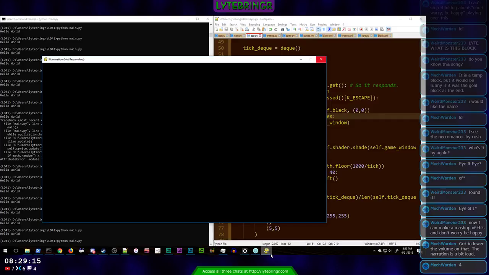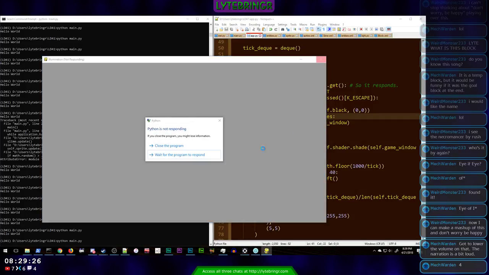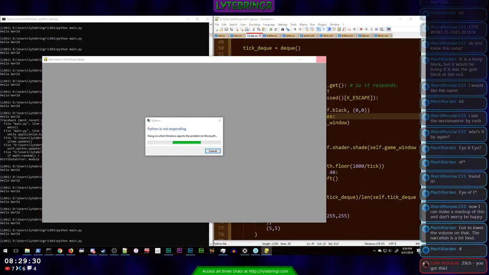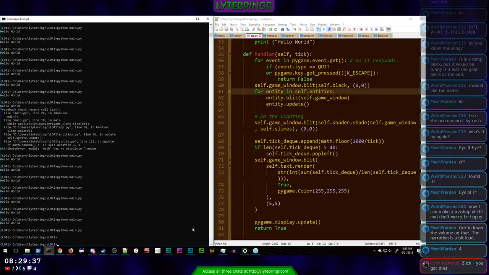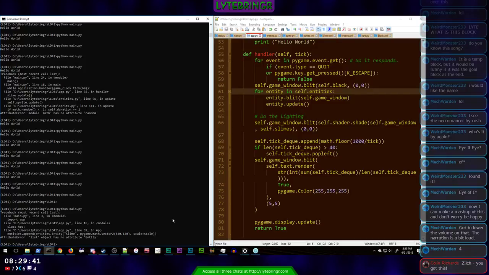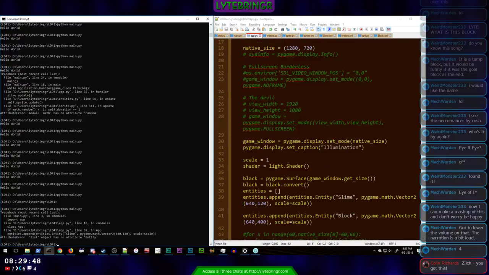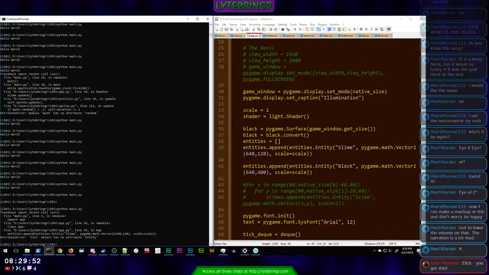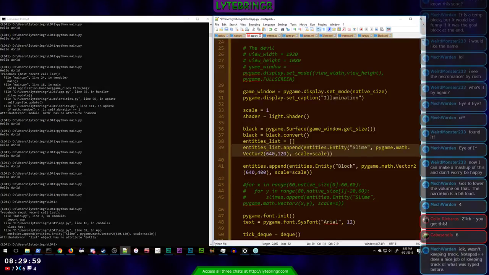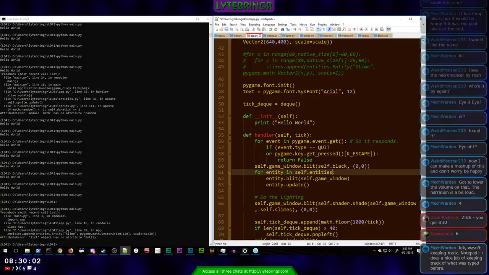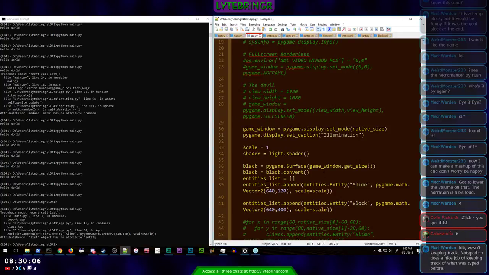I believe I've broken something. I appear to have made an infinite loop. Okay, let's try that again, see if we crash the same way. Hey, that's better. List object has no attribute entity. Right, we can't call it entities because that's the name of our module. Entities list. So that counts for 1.